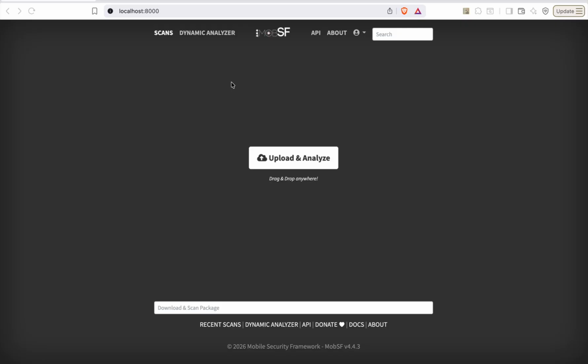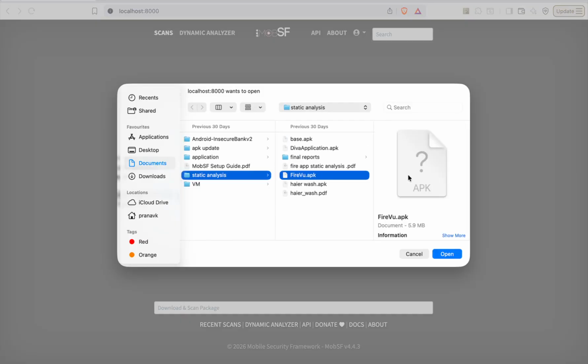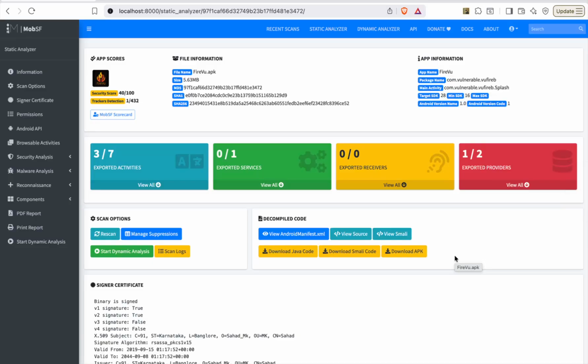First we begin with upload and analysis. Here we can see a simple button. When we click on this, I have a couple of applications here, so I'm selecting this FireView application. Once I select it, it will take some time, and MobSF automatically decompiles the application, extracts the metadata, analyzes the source code, and generates a detailed static analysis report. No execution of the application is required for this analysis.